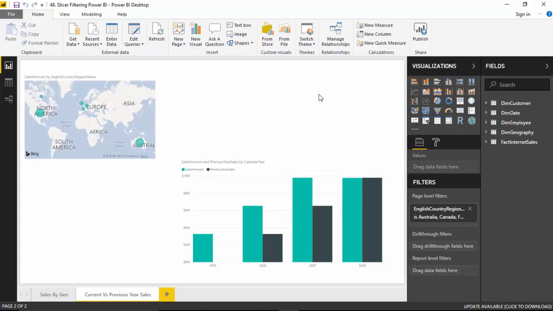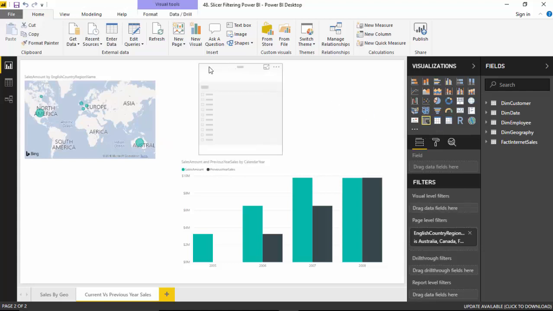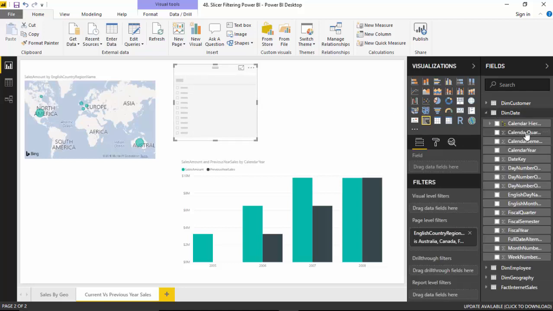And what I do is I just click on any place on the canvas which is blank, and then I go and select the slicer under visualization. So I click slicers and it becomes available to me. And what I'll do is I will do a slicer on calendar year. So I've got this selected, and what I'll do is I'll just click on calendar year.